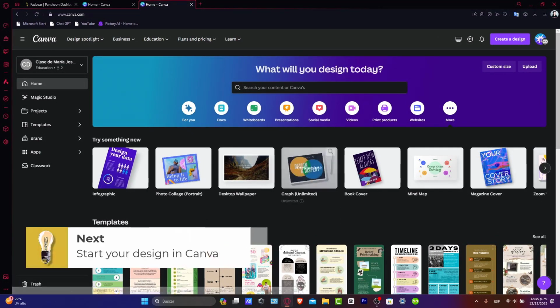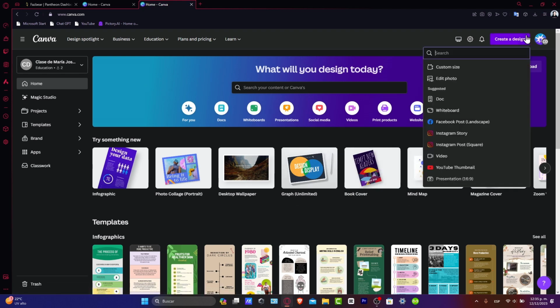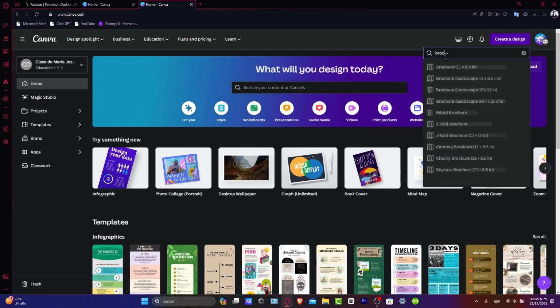Starting your brochure in Canva. First, you want to ensure you're logged into your Canva account. I'm going to leave you guys a link down below in the description just in case you don't have an account. Signing up is free, straightforward and easy. Once you have your account, it's going to leave you on the dashboard. On your Canva dashboard, you want to create a design, and here you type the keyword of what you're actually looking for. In our case, it is a brochure.